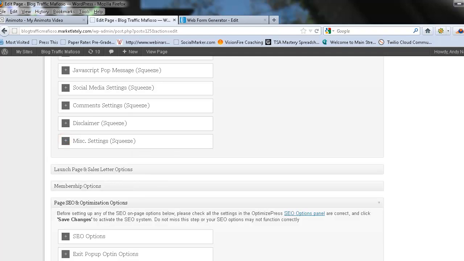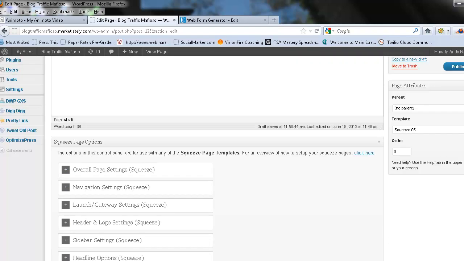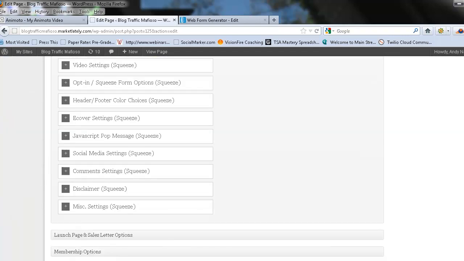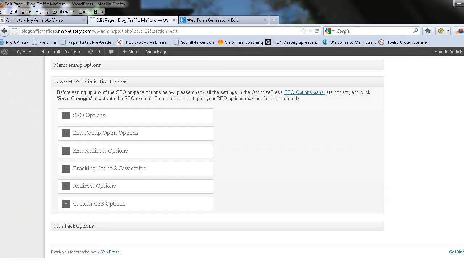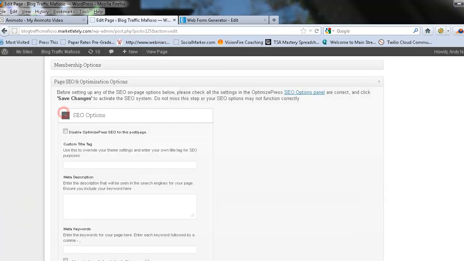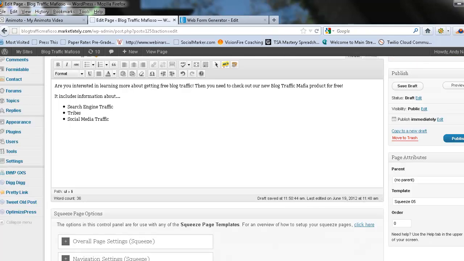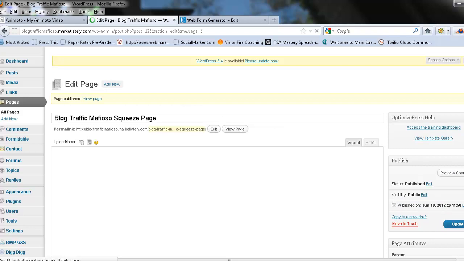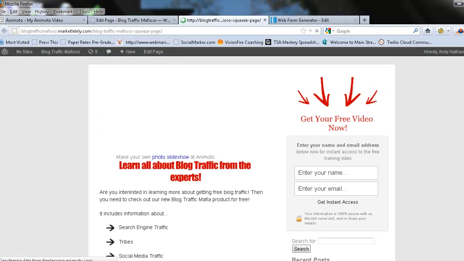Let's do a little bit of a drum roll, please. And you take a look, by the way, notice here on the right hand side it says squeeze 5 because that was the template that we actually chose. And I'm just going to scroll up here to publish, and before we do that, actually I'm going to go down here to SEO. I don't want to disable SEO, OptimizePress on this page. I don't want any search traffic from this because this is not really a real page right now. Publish this. Let's open up the page and see what we have.